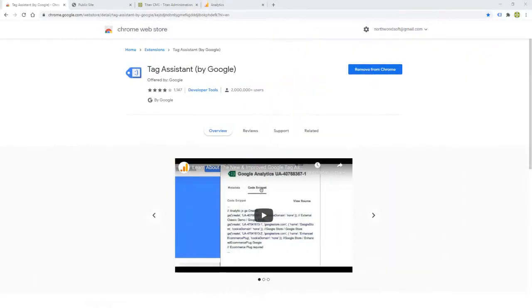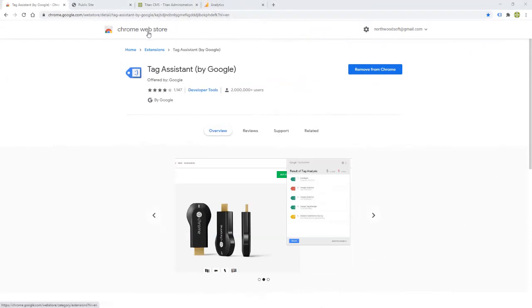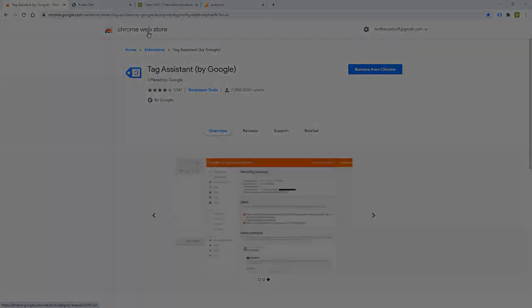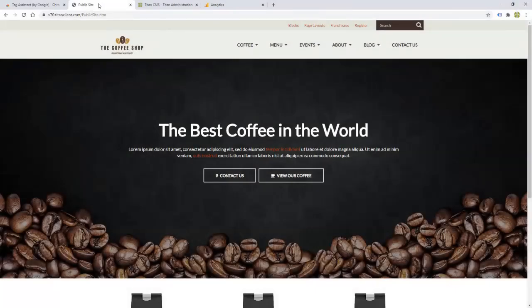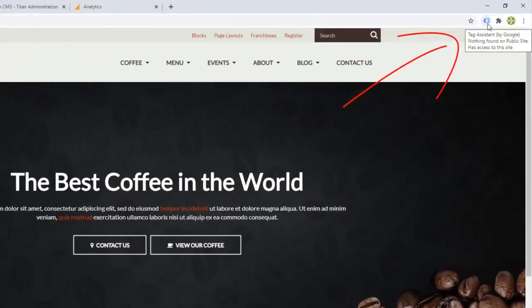All of our Chrome extensions you will find on the Chrome Web Store. And for each extension, I'll show you what the page looks like. The first site we're going to look at is a demo site I created using the Titan Content Management System. We have Google Tag Assistant installed.